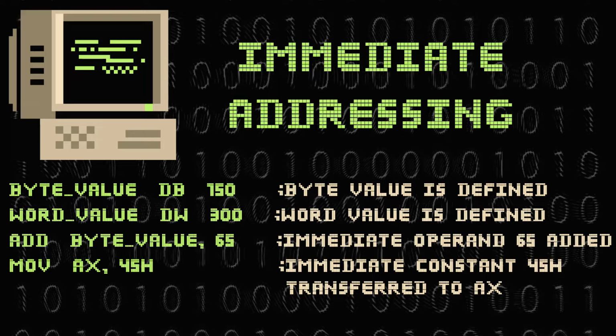And in the first two lines, those are variable declarations. db stands for define byte and dw stands for define word. Once those variables are ready, we can add the immediate operand to those variables, in our case, byte_value. And if you take a look at the fourth line, you will find an immediate constant 45h, which is transferred to the AX register. A very important note about immediate addressing before we leave it: it's very useful when you want to perform operations with fixed values that don't change during program execution.